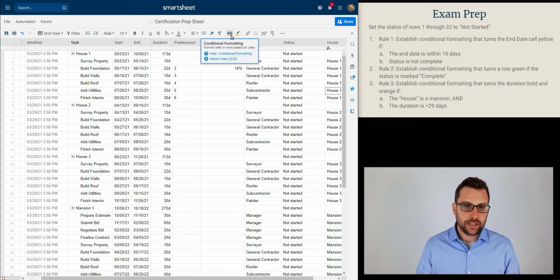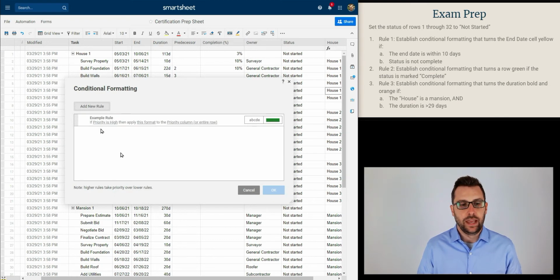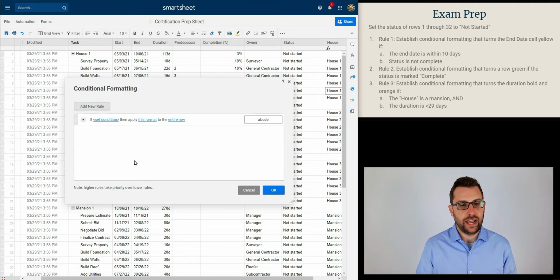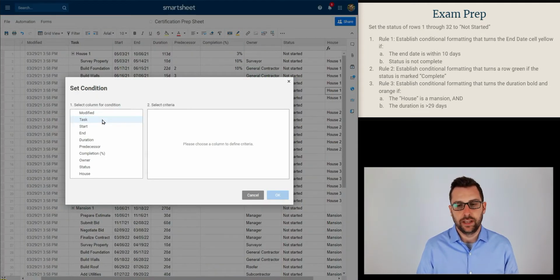The way to get started is you click conditional formatting right here. And this is a blank. It's just giving you an example rule. Don't be thrown off by this. We're going to click Add New Rule. And here we go, our first rule. So if set condition, I'm going to click on that hyperlink.